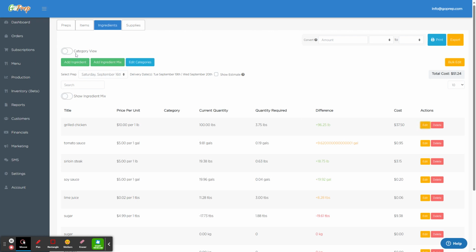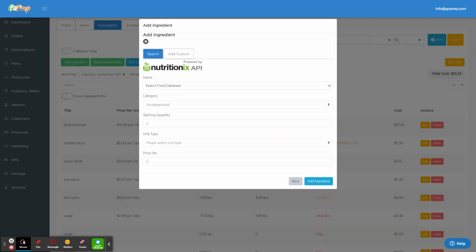Just below category view is our option to add an ingredient. And now this should look familiar. This is the same Nutritionix API that we use when we're adding an ingredient to a meal. And nothing to worry about. You could still add your ingredients to meals as always. This is just an optional additional way to be able to add ingredients into the system.